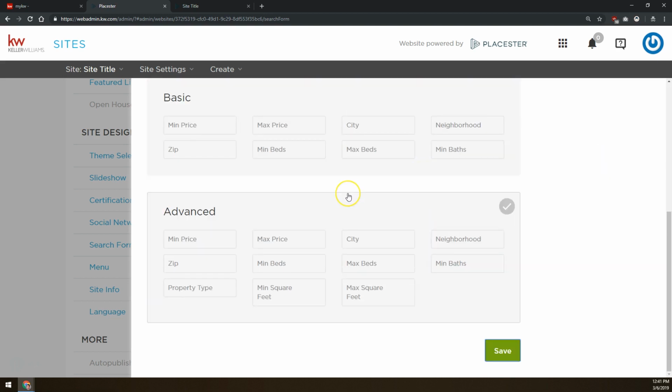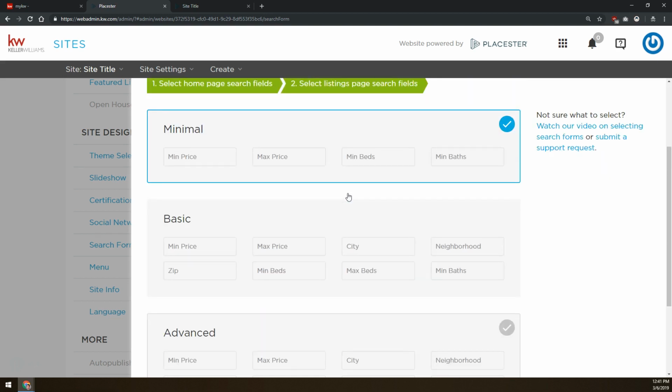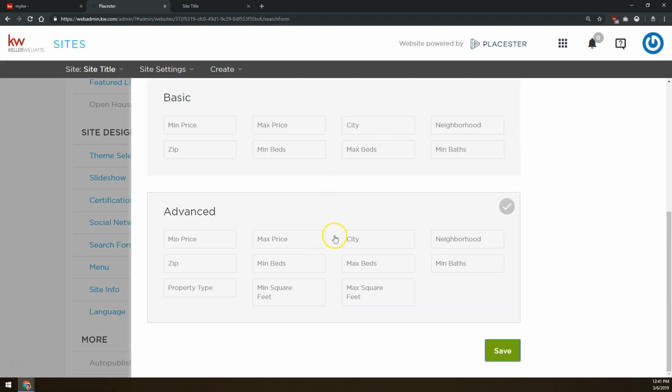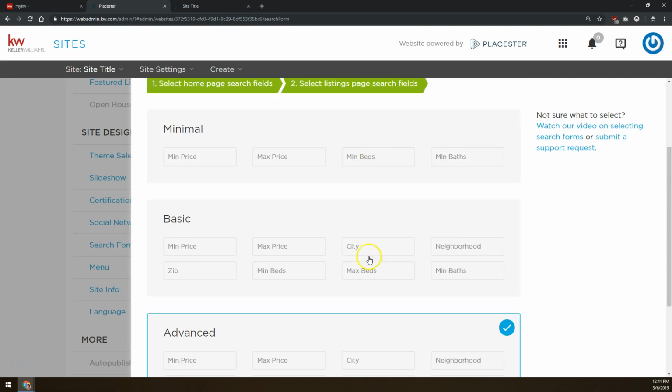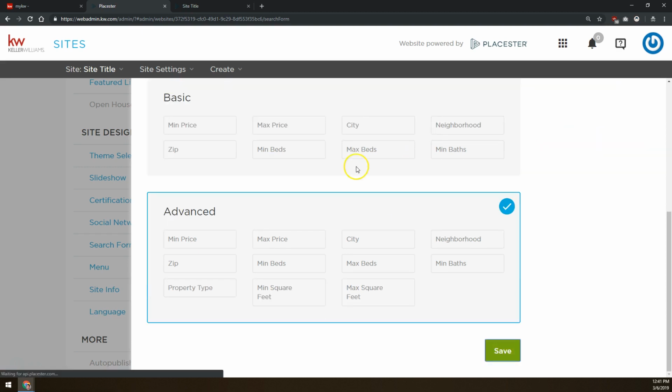Now we're choosing how many additional drop-downs do we want people to have when they get over to the listing search page versus the home page. I'm going to select all of these additional drop-down boxes here, but it's up to you how many things you want to add. If you want to add any, you can just keep the same drop-downs that were there from the home page. I'll click Save here.